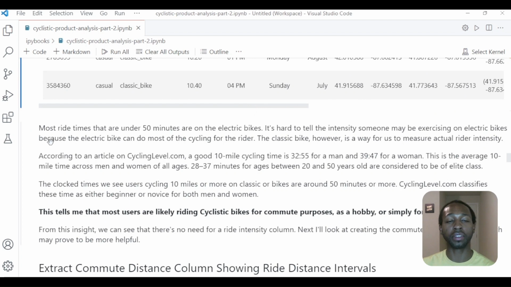Most ride times that are under 50 minutes are on the electric bikes. It's hard to tell the intensity. Someone may be exercising on the electric bikes because electric bikes can do most of the cycling for the rider. The classic bike, however, is a way for us to measure actual rider intensity.